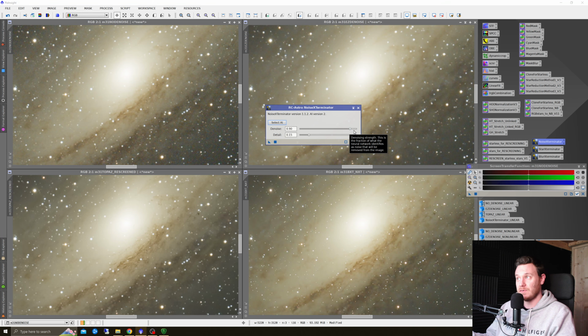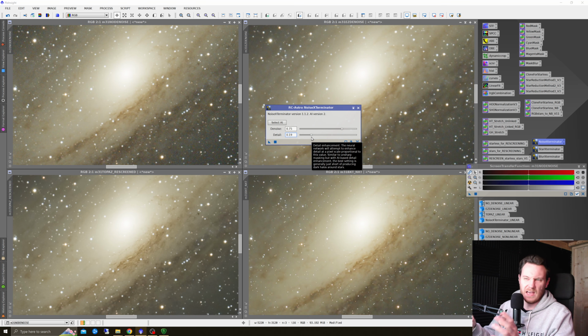So further right on this bar is going to give you stronger denoising effects. Further left is going to give you weaker denoising effects. In the case of this particular image down on the bottom right, I used about 0.75. And on the detail slider, higher values are going to get you slightly more detail, but too far and you're going to end up with ringing artifacts around stars and that kind of thing. So just be careful with that one.